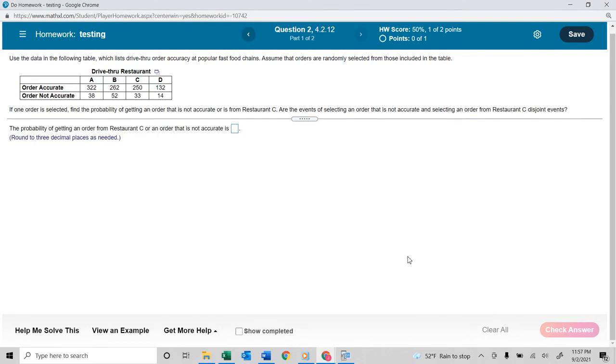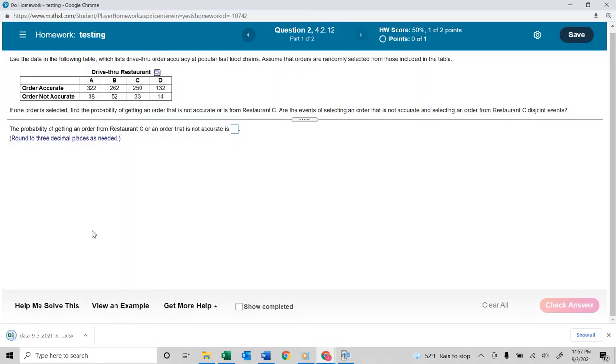We have some data in the following table which lists drive-through order accuracy of popular fast food chains, and we've got them called A, B, C, and D. Assume that orders are randomly selected from those included in the table, and then whether the order was accurate or not accurate. Now I'm going to open this in Excel.